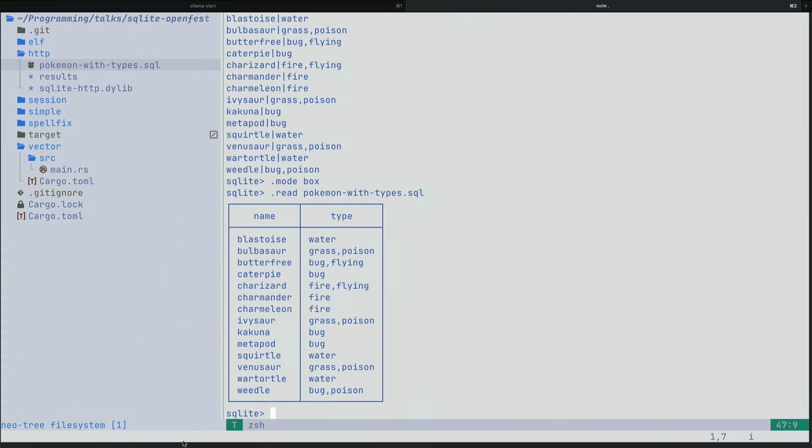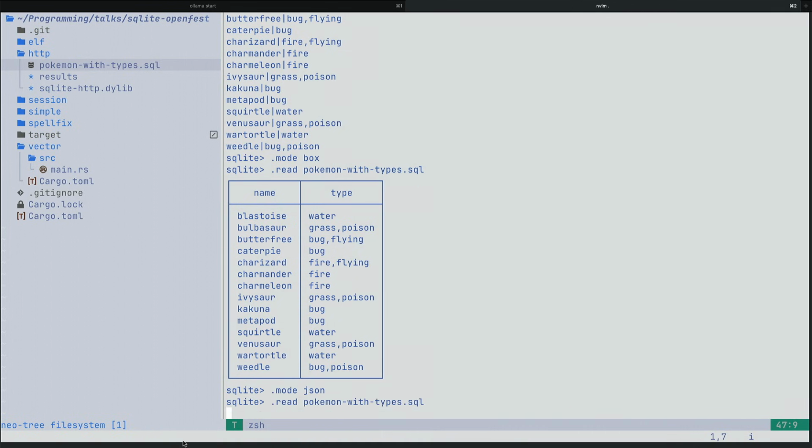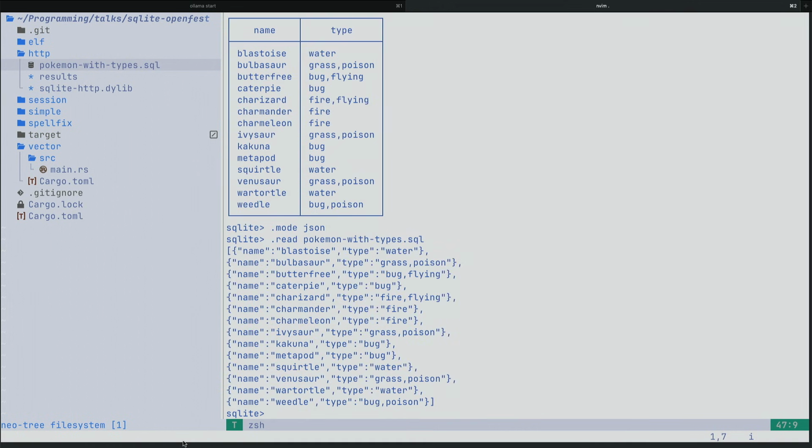Again, sorry to the API. We get a nicer formatting. You can also format it as something that's a little more machine readable, something like JSON, .mode json. Then we run it again. Now, why would we want to do that? Because we're back to square one, and still ugly, unformatted JSON is hard to read.